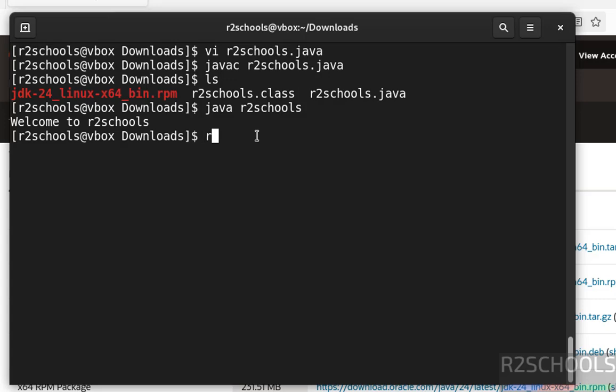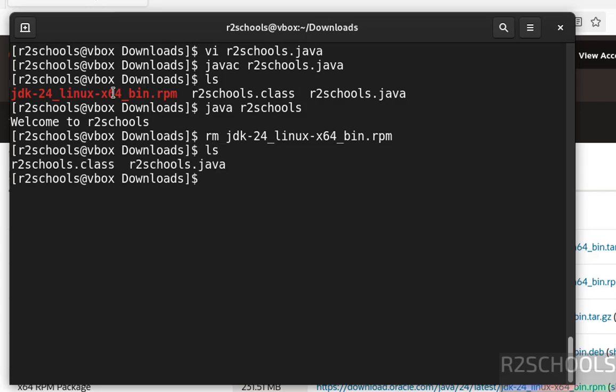Now rm, remove this RPM package, jdk, press tab, ls, we have cleared the space. So in this video we have seen how to download and install Java JDK 24 on AlmaLinux.